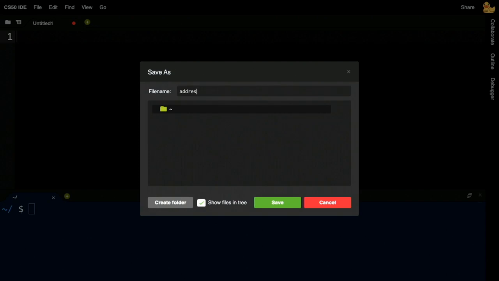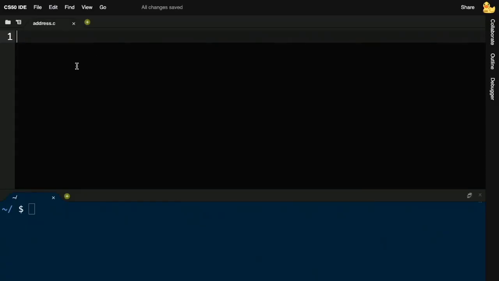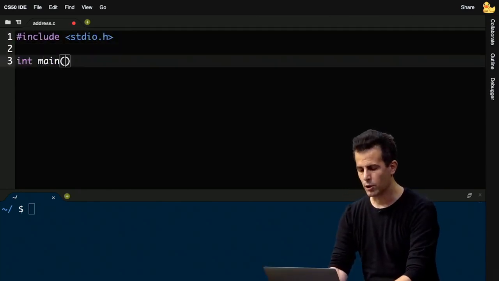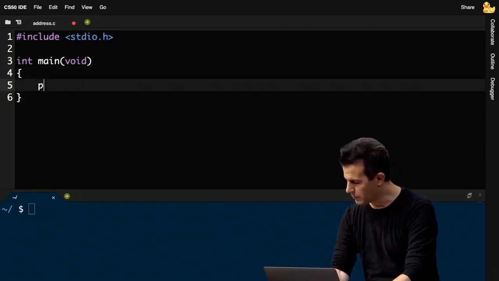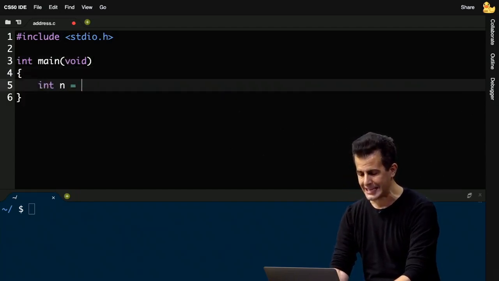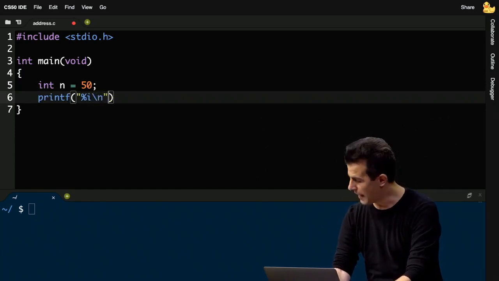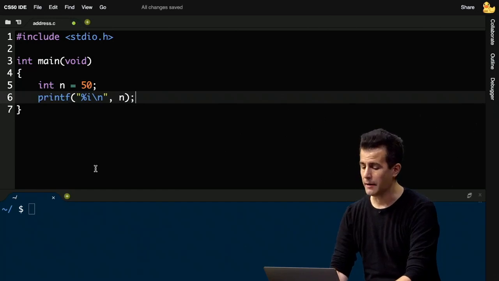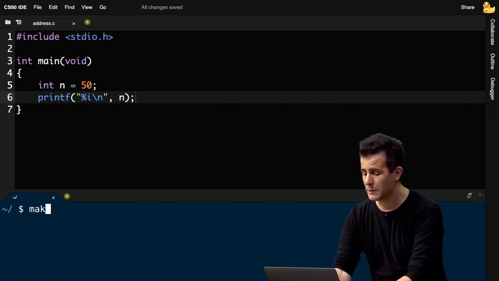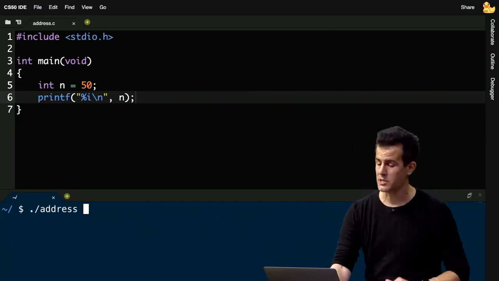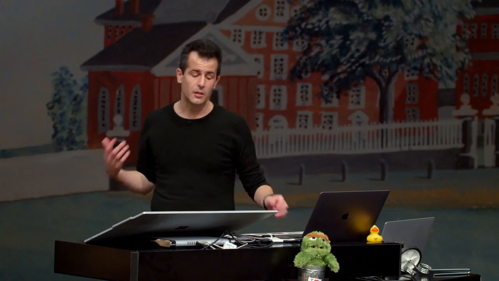Well, what's actually going on when we use this kind of code in our computer? Let's go ahead and whip this thing up in an actual program. Let me create a file called address.c, because I want to start experimenting with some addresses in the computer's memory. I'm going to include stdio.h. I'm going to give myself int main(void). And down here, I'm going to declare exactly that variable, int n = 50. And then I'm going to print out with %i and a \n the value of n. So nothing interesting there, nothing too complicated. I'm going to make address, and then run ./address. And of course, as per week 1, we should hopefully see just the number 50.